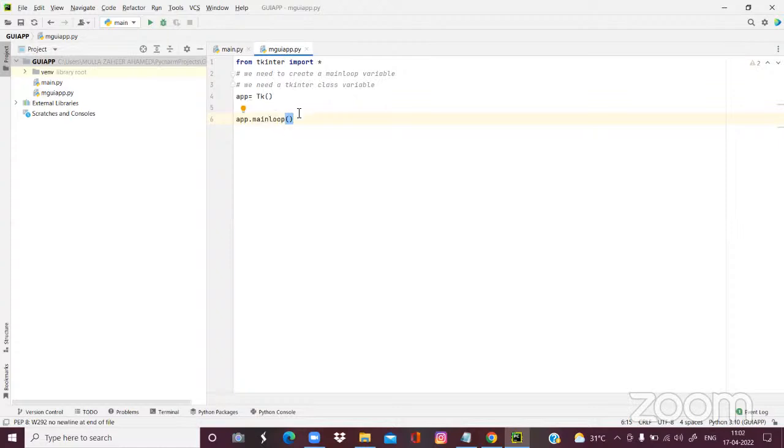You cannot write after this mainloop, and you cannot write before the Tk class. These are the starting and ending points of your GUI. Remember this point clearly. Whatever I write, I have to write in between these two. So this is what it has to be. Let us run this.